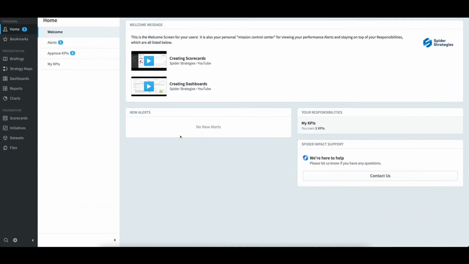where I've already logged in as D, and I'll just refresh my screen there. We'll see how this looks from her perspective. First thing we'll note is that there is an alert stating that there are KPI value updates pending approval. D could either click on the alert or select Approve KPIs in the top left.